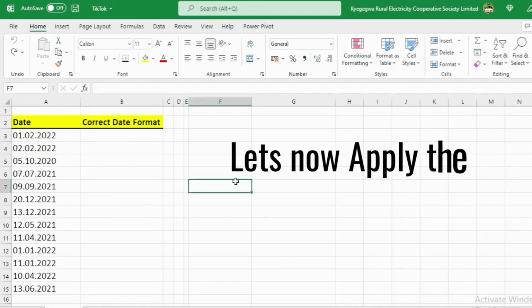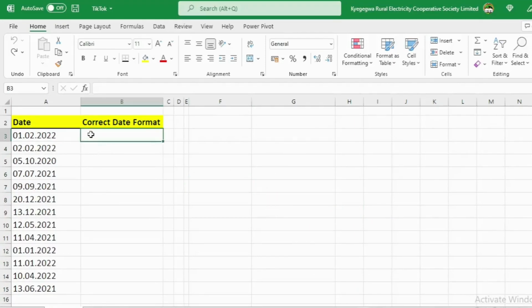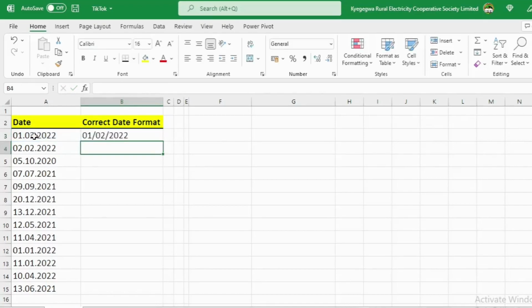The other method you could use is a formula in Excel called SUBSTITUTE. So you come over here and say equals SUBSTITUTE, open brackets, highlight the cell that contains the text, put a comma. The only text that we would like to replace is the full stop. So I'll open quotes, full stop, close quotes, comma. We would like to replace it with a slash. I will open quotes, put a slash, close quotes, and then I close brackets and hit the Enter key on my keyboard.